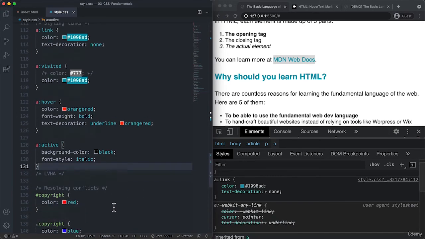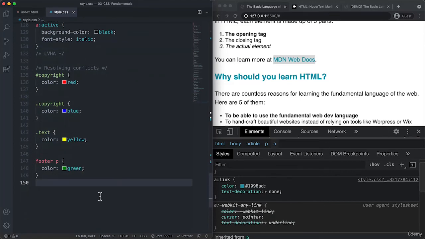Okay, and yeah, this is what you need to know for now. We will encounter some of these situations later on as we go through the course, and by then I will explain a little bit more about this. But for now, this is all I wanted you to know about this topic, which can be quite confusing for beginners when they start writing their own CSS code.